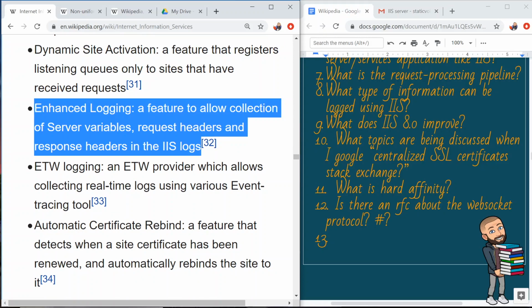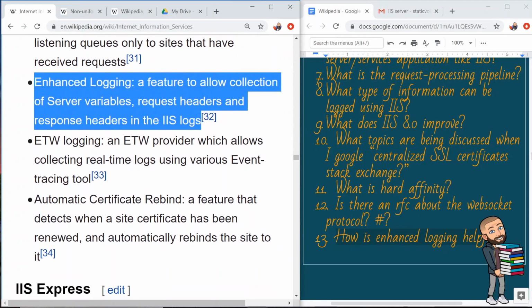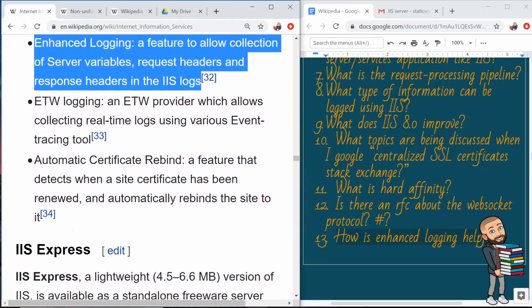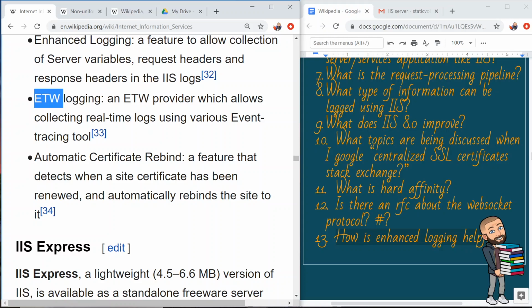Next we have enhanced logging. This is a feature to allow collection of server variables, request headers, and response headers in the IIS logs. So I'm new at learning a lot of this, that's why I'm reading it out to you guys. I'm curious to know how enhanced logging is useful to anyone. That seems like some information that just would clog up your storage. But if storage is cheap, who cares?